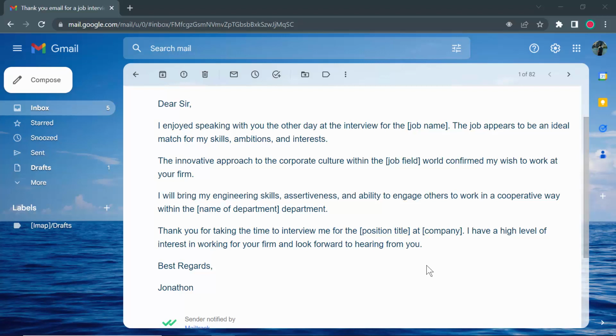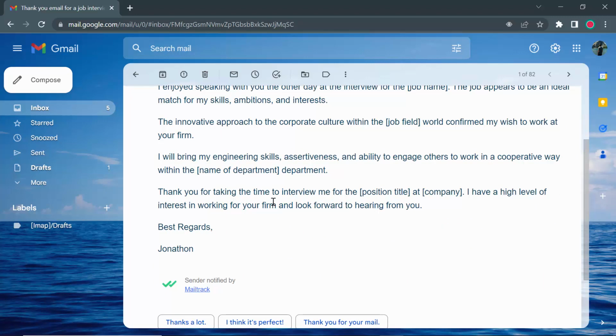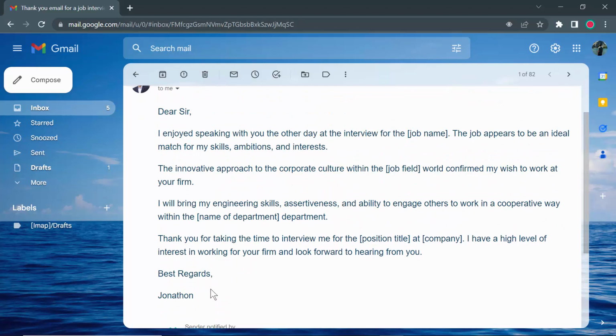So for example, I have an email here. Dear sir, I enjoyed speaking with you the other day at the interview for the job name. The job appears to be an ideal match for my skills, ambition and interests. So this is an email for job interviews. So now I'm going to show you how you can reply to this email by using ChatGPT.